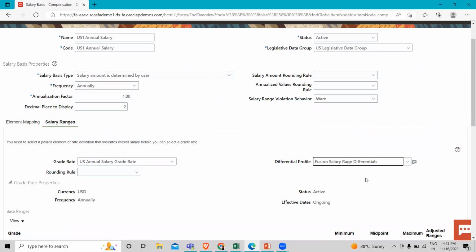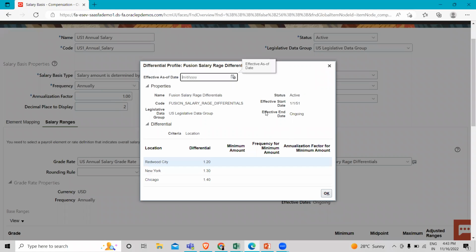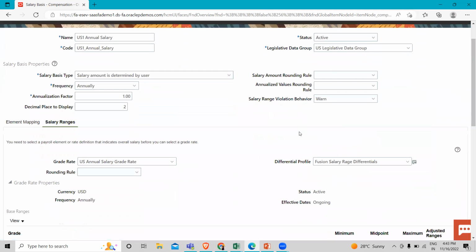If I go to this, I can see the expression builder here. So in these locations, the salary differentials apply according to this. That's how the salary differential works.